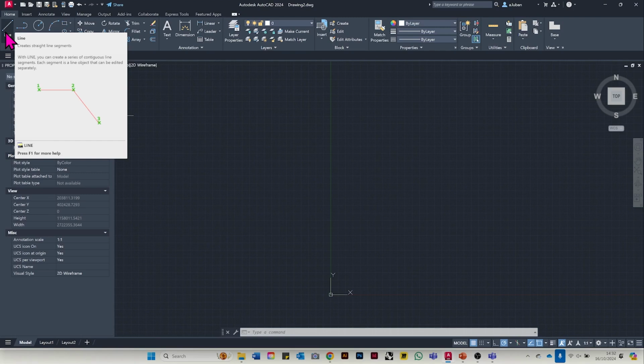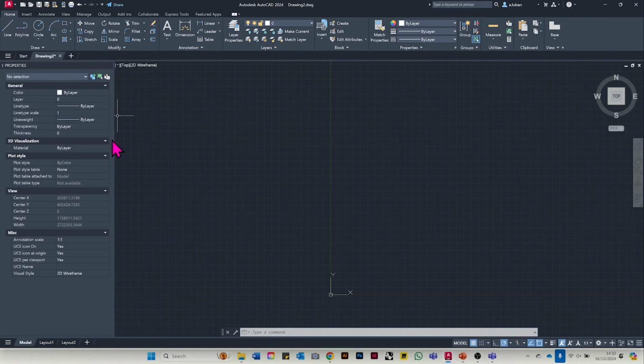We're going to start with a simple line tool. So click on Line or just type line. And straight away we're going to be looking at our command line, because this is going to give us all the instructions that we need to follow to actually use the tool.